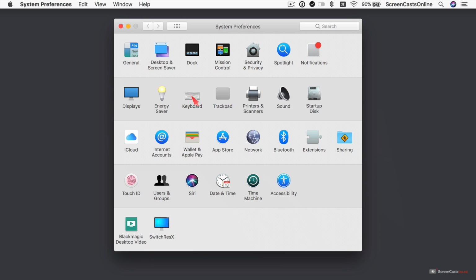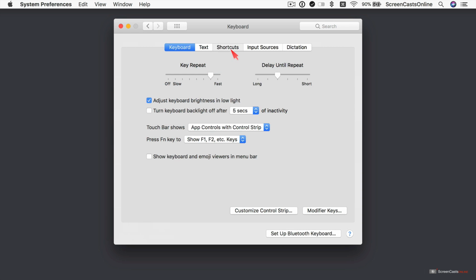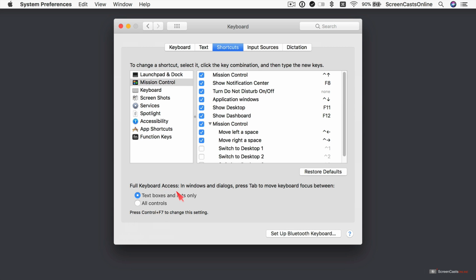If you go into Keyboard, and then under Shortcuts, you'll see down here full keyboard access. So text boxes and lists only, or all controls. Now by default, text boxes and lists only is selected, and just to demonstrate how that works, I'll demonstrate on this System Preferences panel itself.